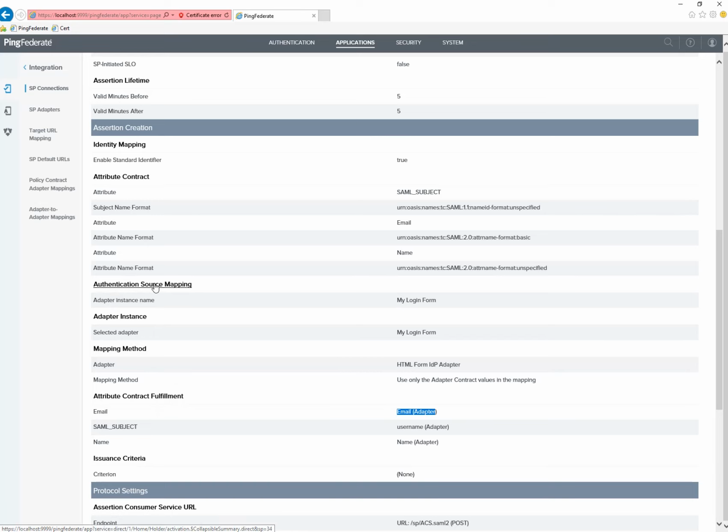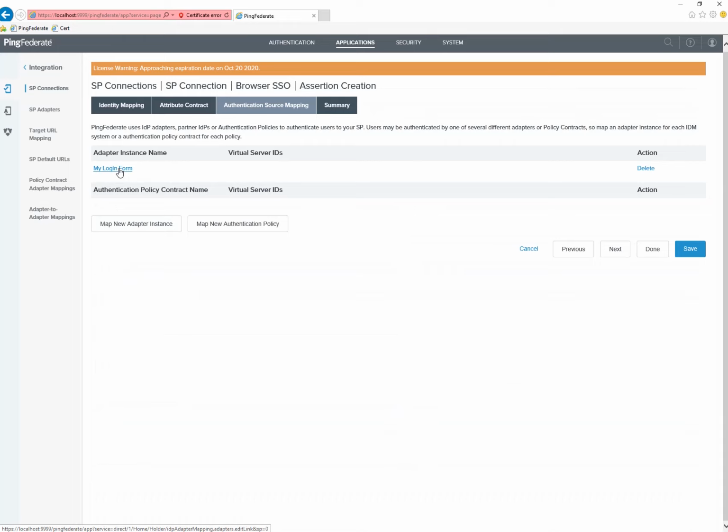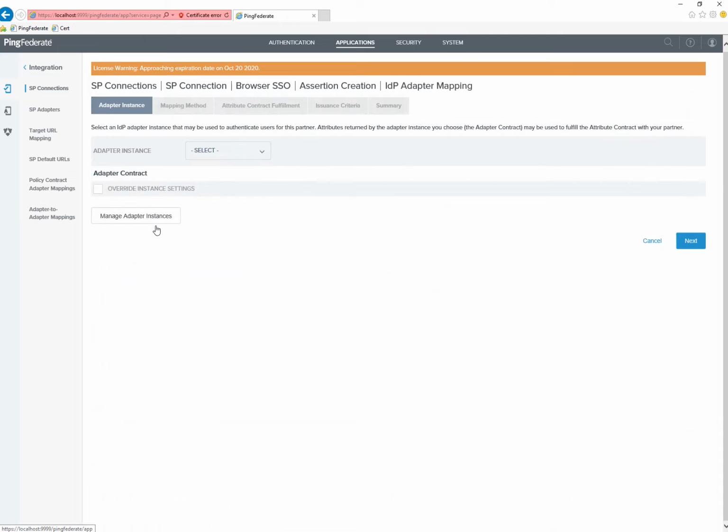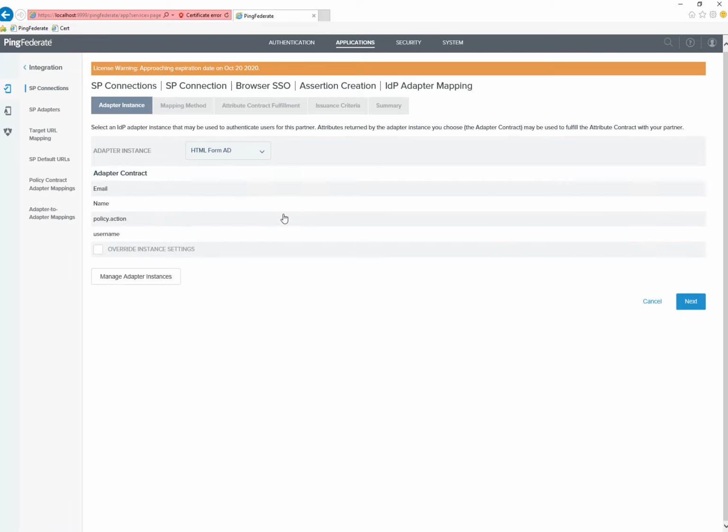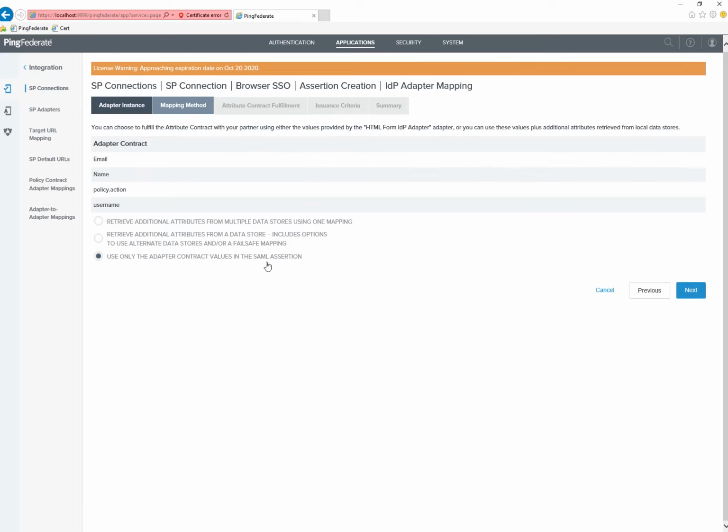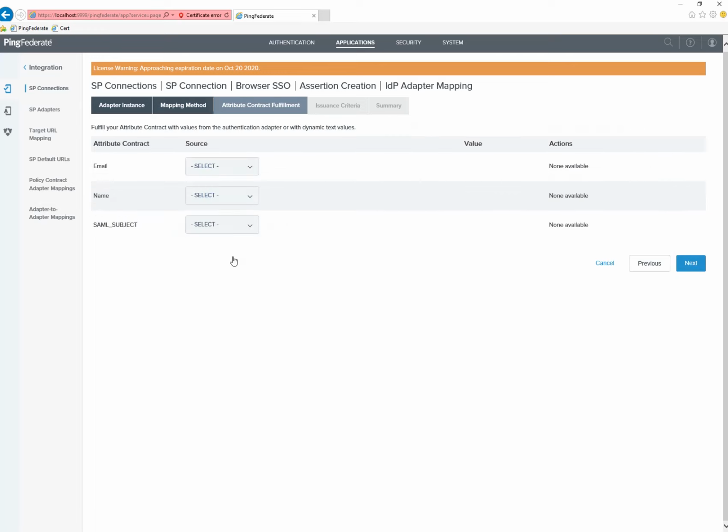So my login form, that's the authentication source mapping. Currently it is my login form. Instead of deleting the existing mapping form, I'm just going to map an additional mapping form. Basically you will get an option to select which adapter you want to use. I have selected that form. Click next. Here we are asked whether you want to map an additional mapping or just get the value from the adapter. I selected use only the adapter contract. Click next.